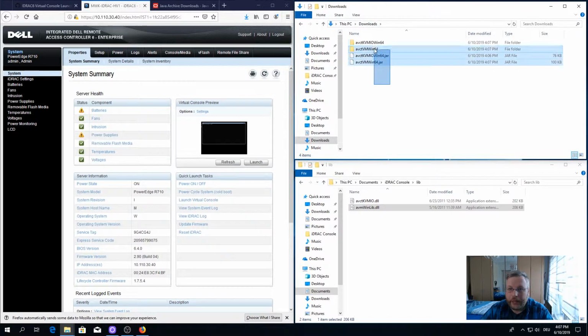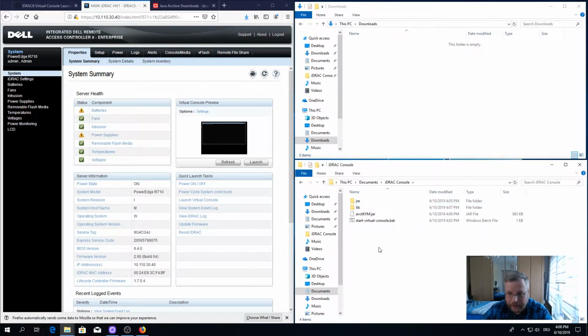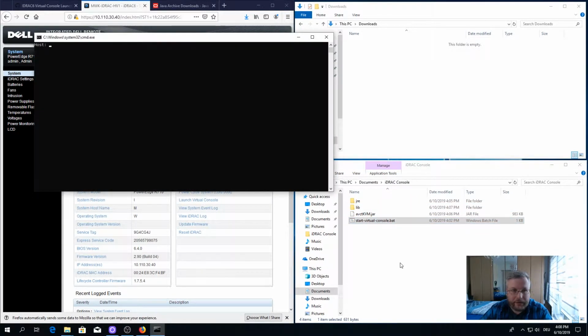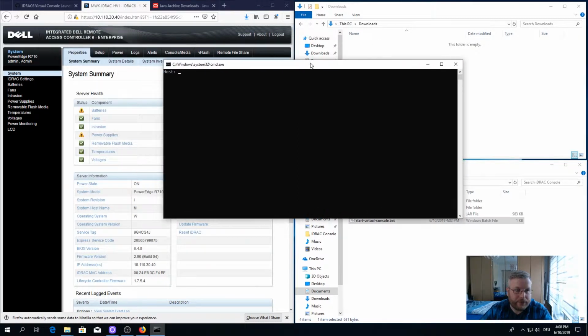So now we go back, we can remove all of this, and if I did everything correctly, we can now double click on here and it asks us for our host. I'm going to type in 10.110.30.40 because it's the IP of my iDRAC console. I'm going to enter. My username is admin, and my password for this demonstration is admin2.